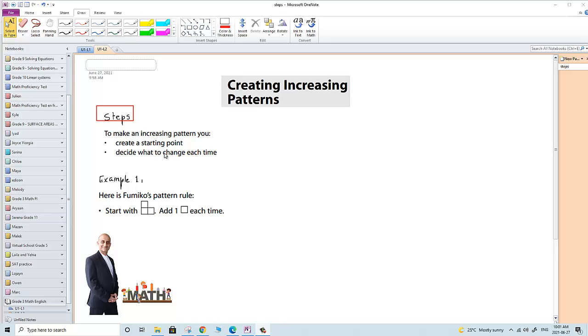Good morning, students. Today, after we got some information on how increasing patterns work, now we will have a chance to create this pattern by ourselves. But we need to know how I can create an increasing pattern.